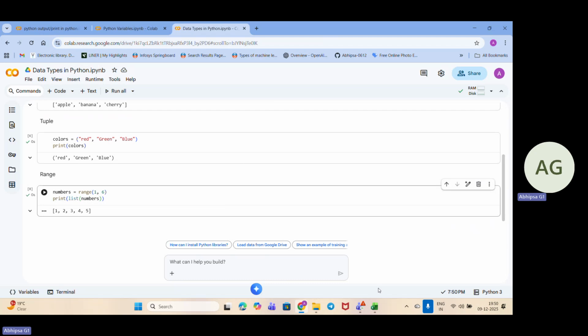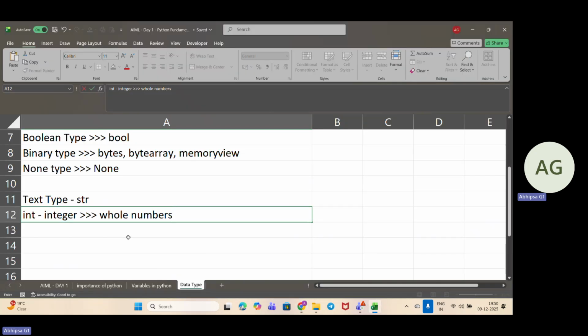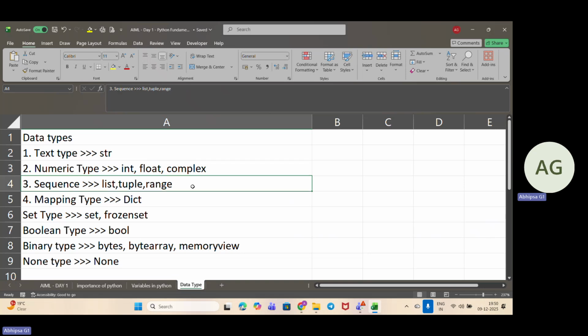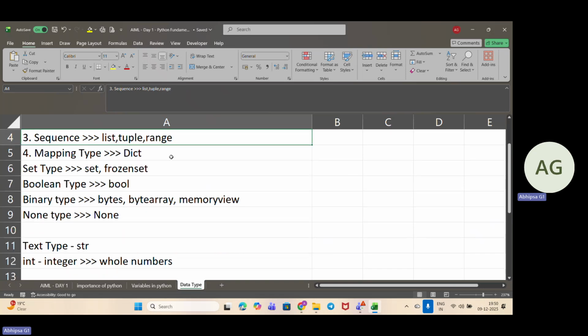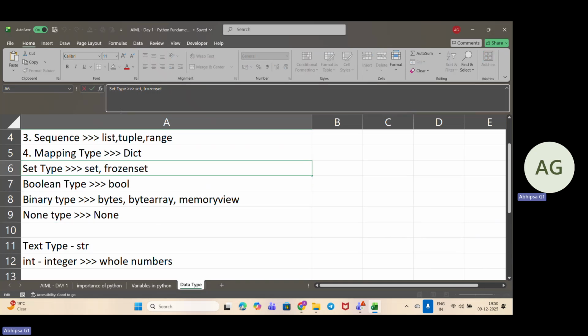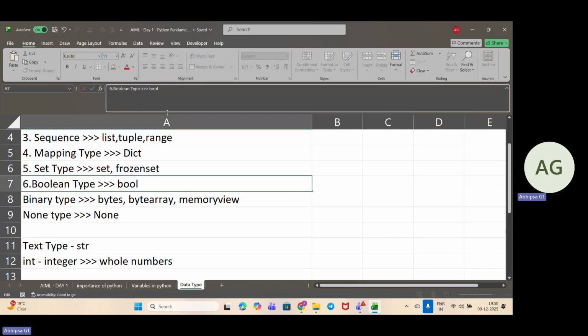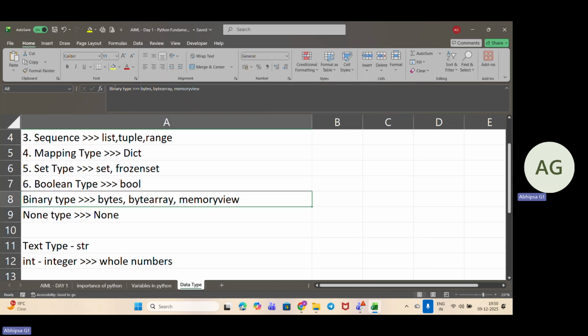So in data types in Python, we have covered the text data type, the numeric data type, and the sequence data type. We are yet remaining with the mapping type, set type, boolean type, binary type, and none type. We will discuss that in the upcoming session. And there are other things that need to be covered as well, so we will cover those.